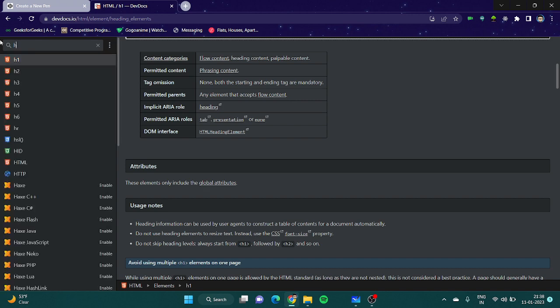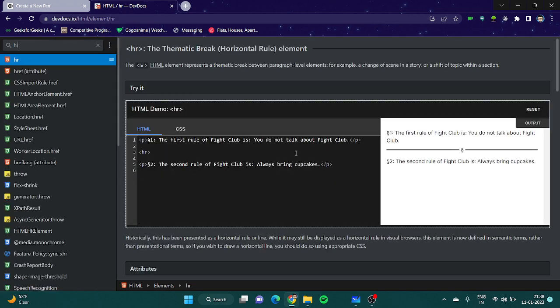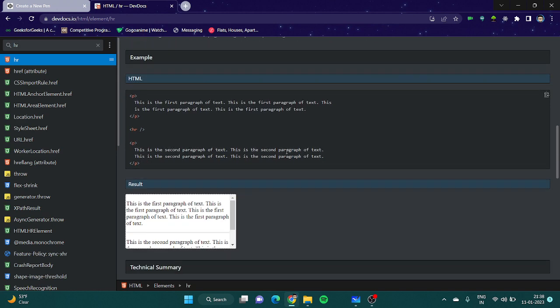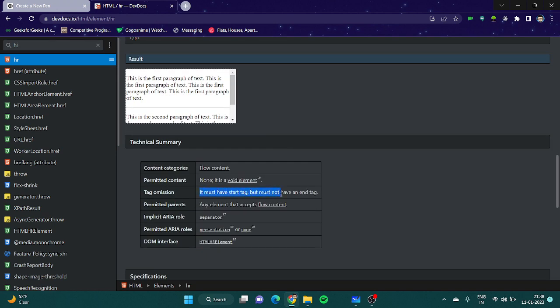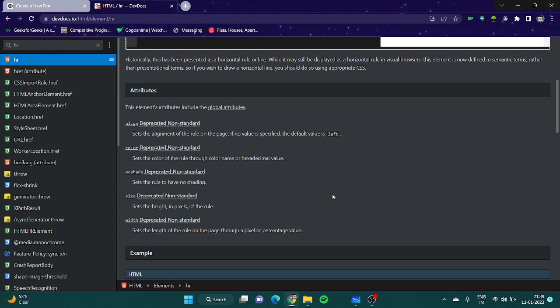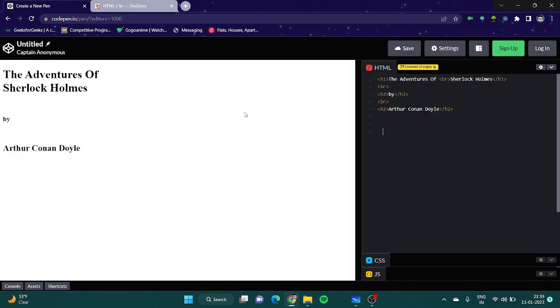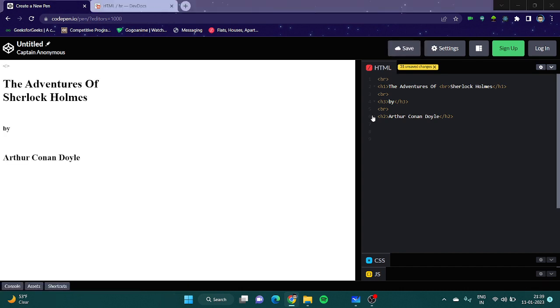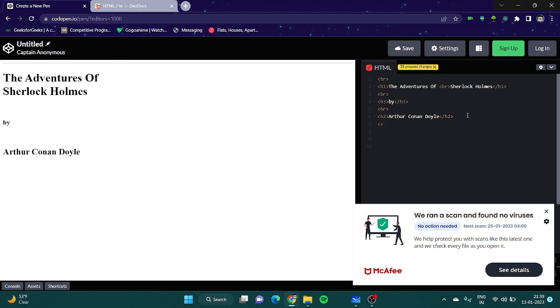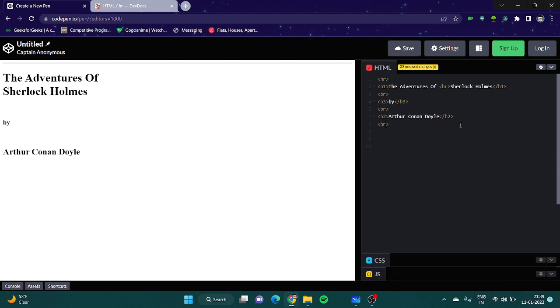We're going to look at one more tag called the HR tag. It must have a start tag, but must not have an end tag. What exactly does the HR tag do? It adds a horizontal line. So similarly, we'll just use HR here, and then we'll use one more HR here. Now you can see that we got two lines.